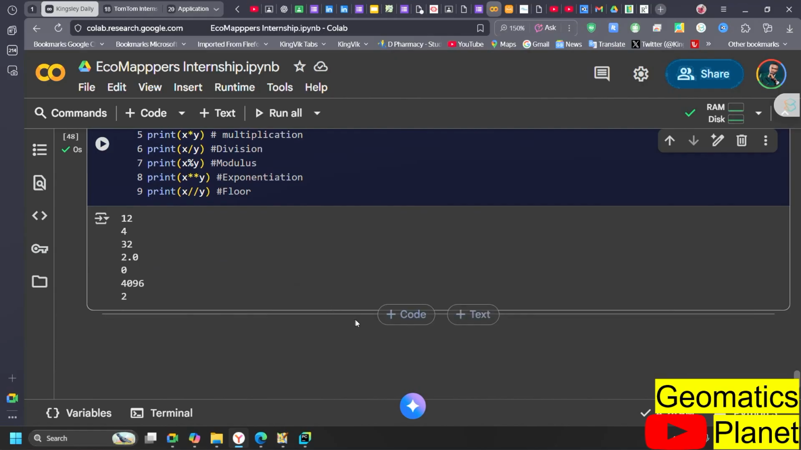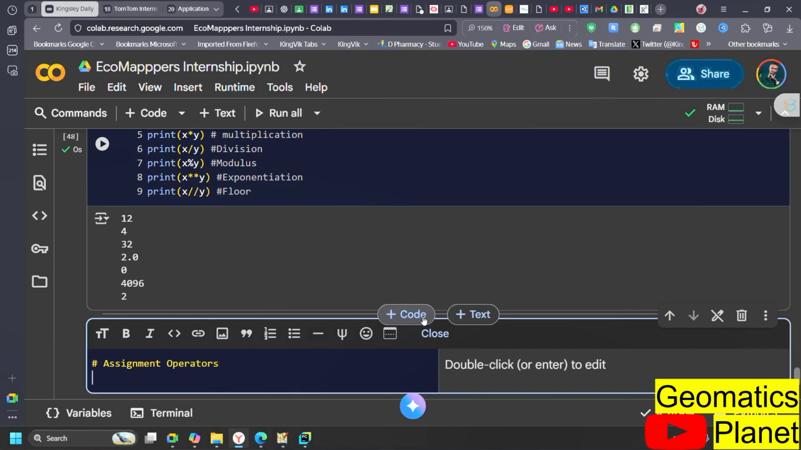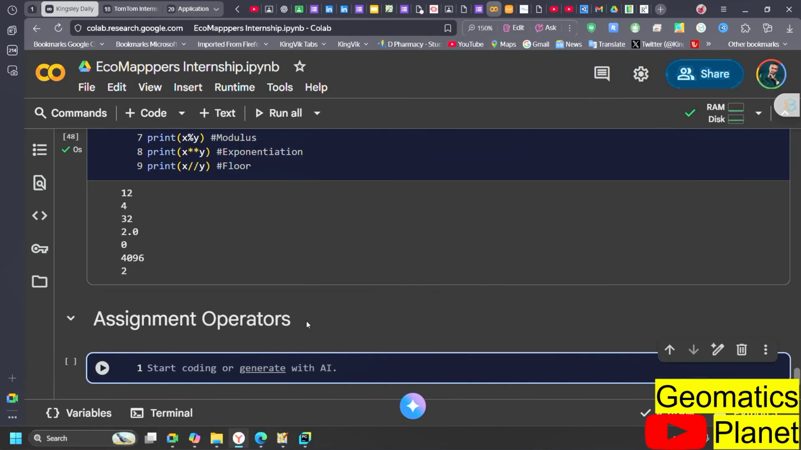Okay, so we're going to be talking about assignment operators. So when you're talking about assignment operators, in this one you assign it. So you assign the operator.